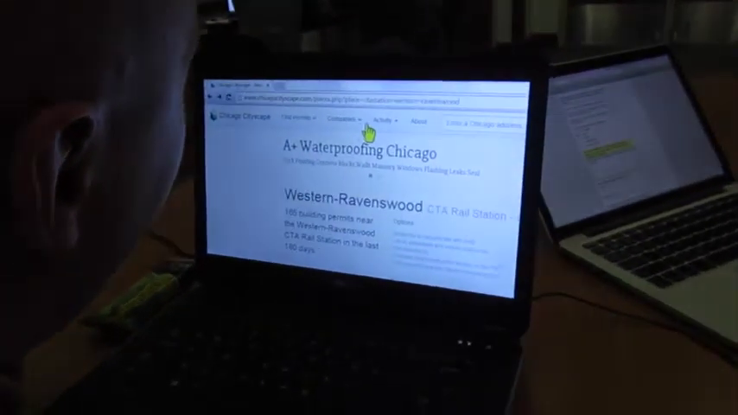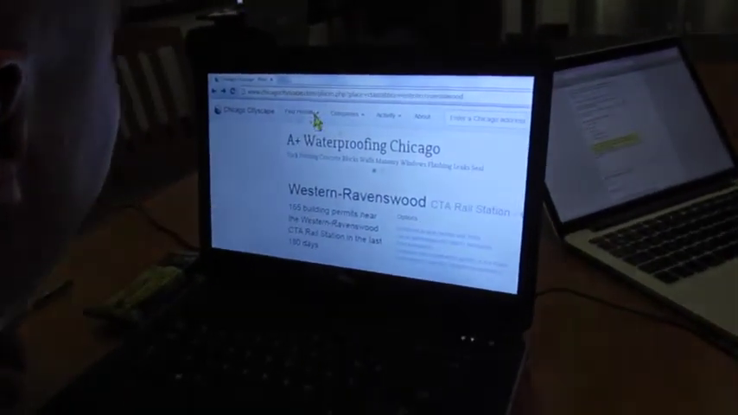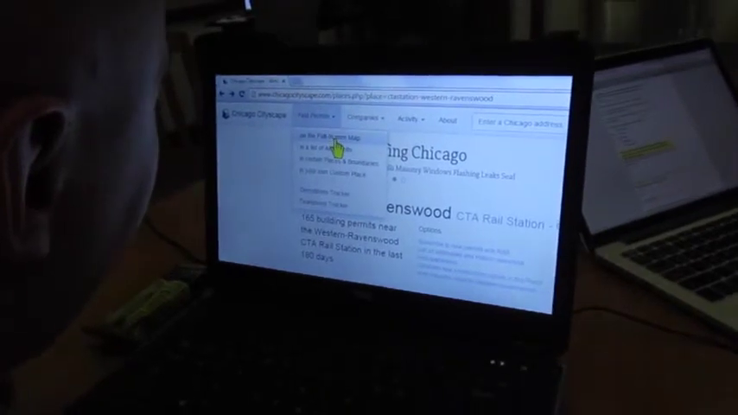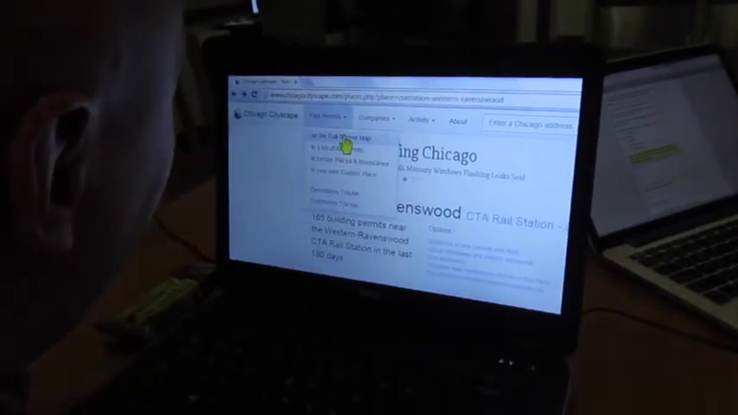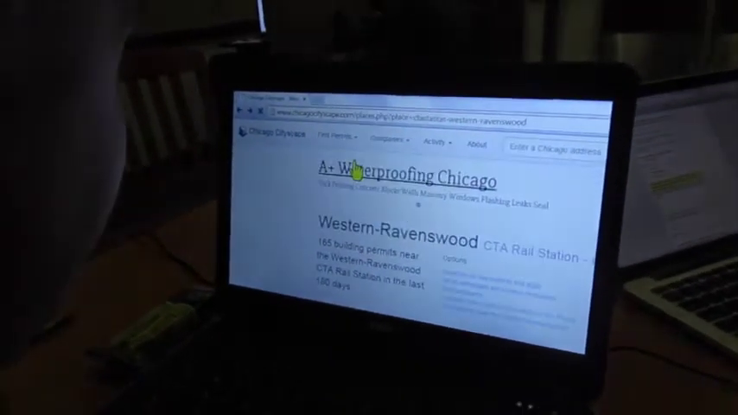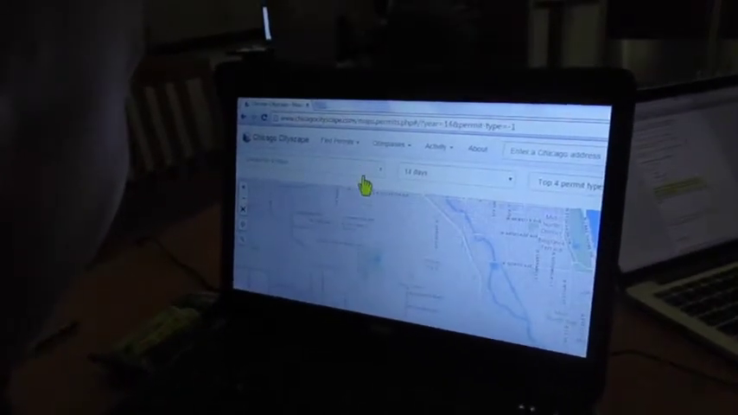So click on Find Permits. Okay, Find Permits. And then on the full screen map. Right here. I'm going to the full screen map. And now try to browse the map.